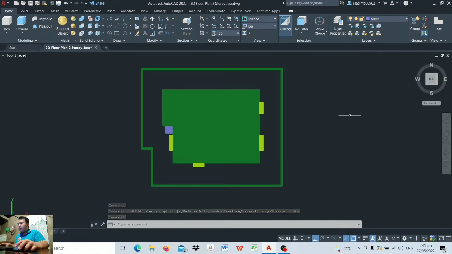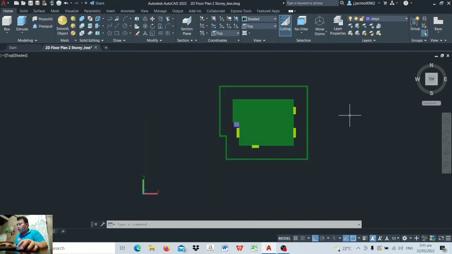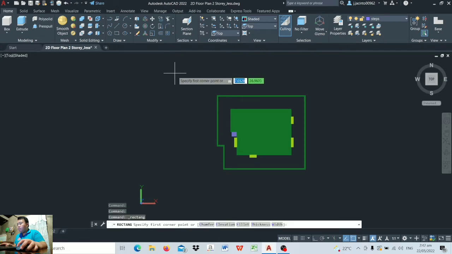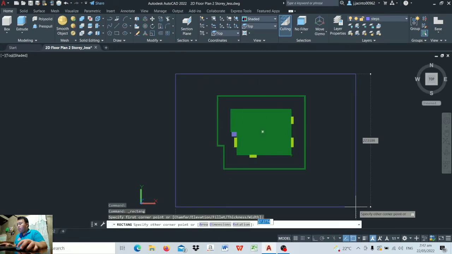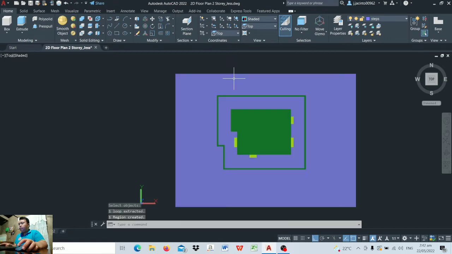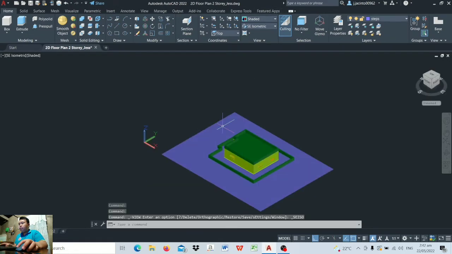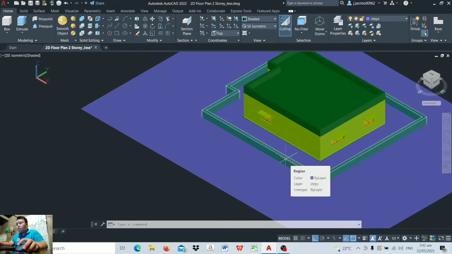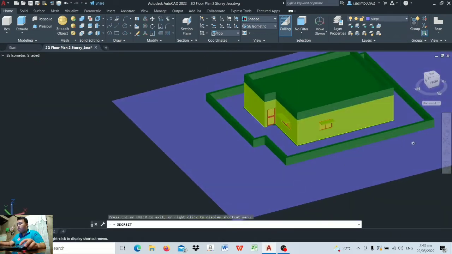So change this into the top, and then we will create a rectangle. Just click the rectangle command in order to create a ground. So click the region command and apply it on this right now. Okay, so as you can see, there is a ground.